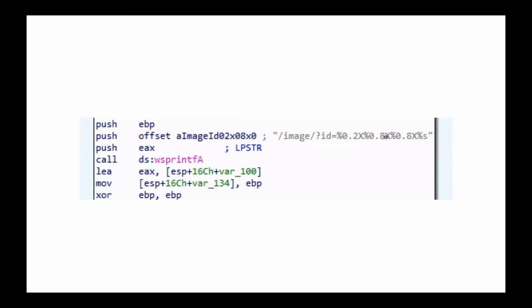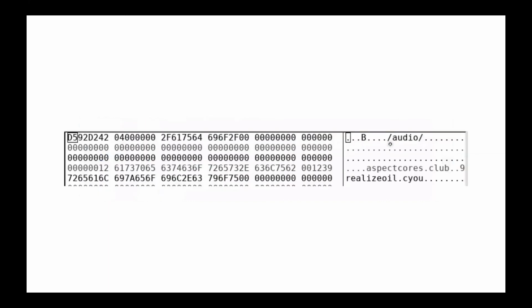It has a config section, which is encrypted in this DLL. It's encrypted using the same code that the PNG file was encrypted with before, so reversing that once was quite useful because you could just apply it again. I think it was RC4 encrypted, so we can decrypt that just with a fixed key. Now we've got these two domains. So we're going to go off to aspectcores.club and realize oil.cu, and it's going to download yet another PNG file.